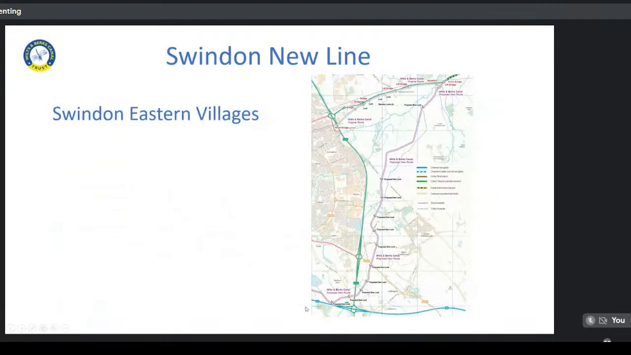So we go further east and then north, and this is the Swindon Eastern Villages. This is the proposed route. Lots of negotiations and talks around there. So that's making progress, but I think you'll get more information about that in the March talk or session.